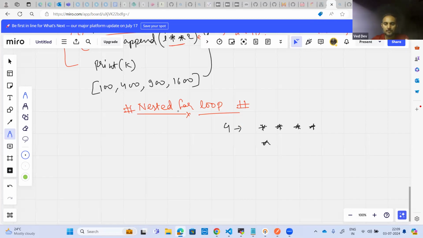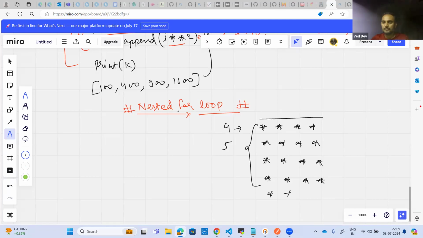So this is the star. Just understand it. Your code should print like this. 4 means 4 rows and 4 columns here. If suppose the user has entered 5, it should increase like this. So what is the logic? If the user has entered any integer value, 4 or 5, a square should come completely filled with stars.